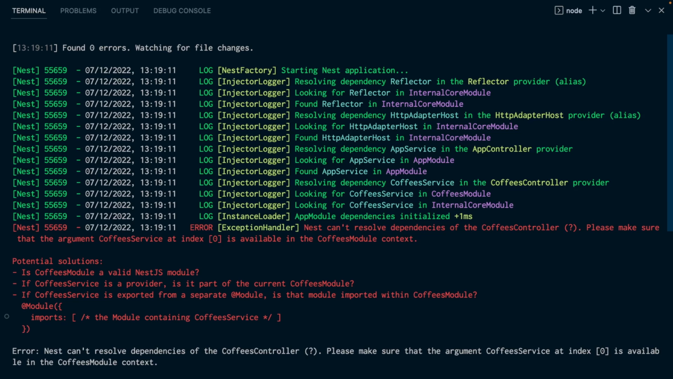As we can see here, for our Coffees controller, Nest is trying to resolve the Coffees service dependency and it's sequentially searching for that dependency in the host module, which is the Coffees module. After looking there, it also searches within the imported modules. Since our Coffees module does not import other modules at this moment, it won't be able to find the Coffees service there as well. Interestingly enough, we do see an internal core module show up here, but we didn't even import that in our application anywhere.